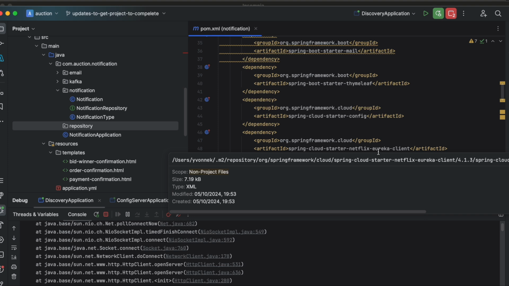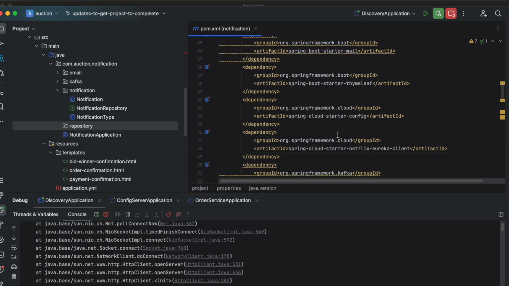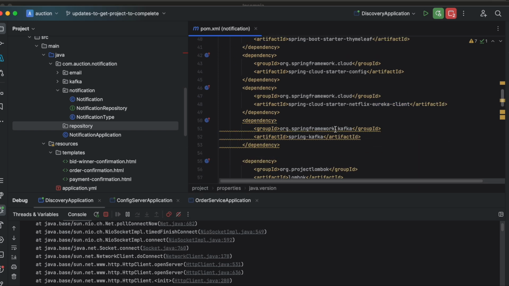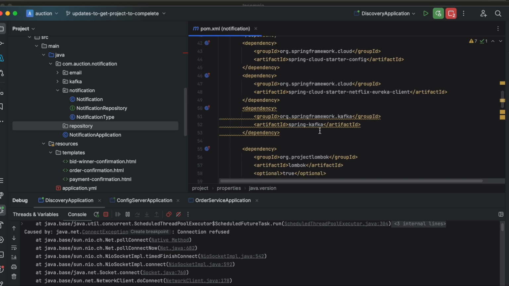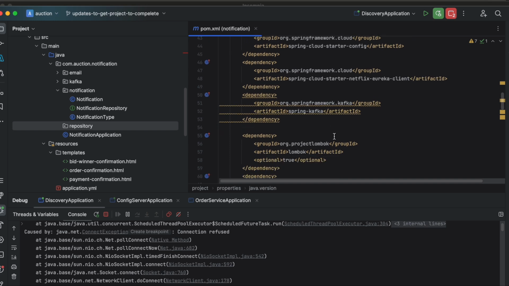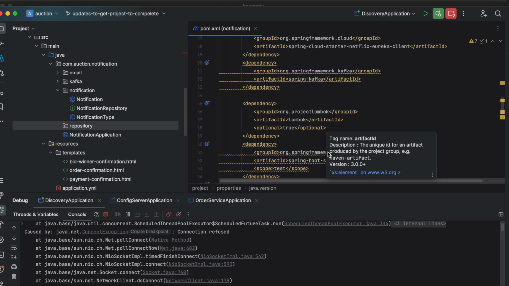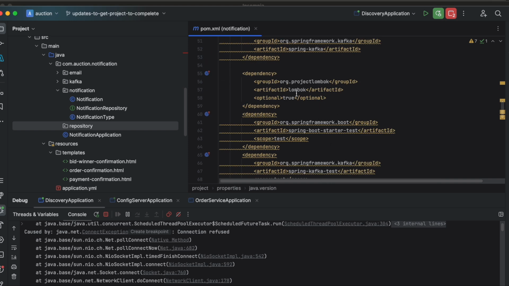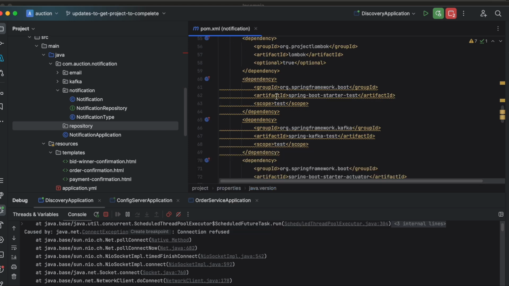This way we have a centralized system where the services can pull stuff from and do all sorts of stuff. It makes it easier, right? Because it's a microservice. And then we've got Spring Cloud Starter Netflix Eureka client. We've got Kafka, definitely we need that one, Lombok, and all the other tests that are added automatically when you add them.